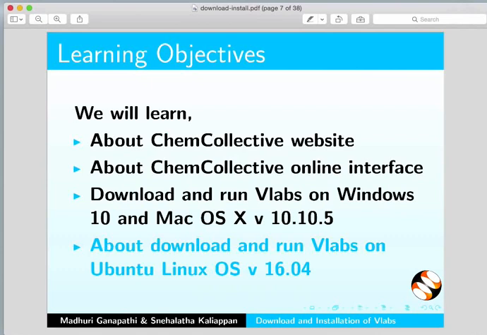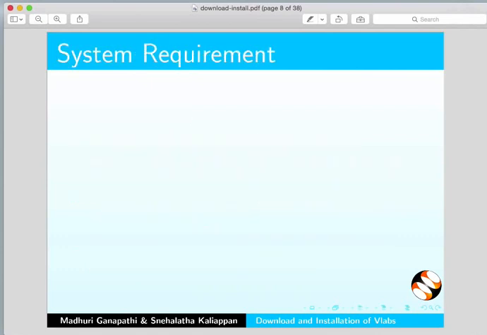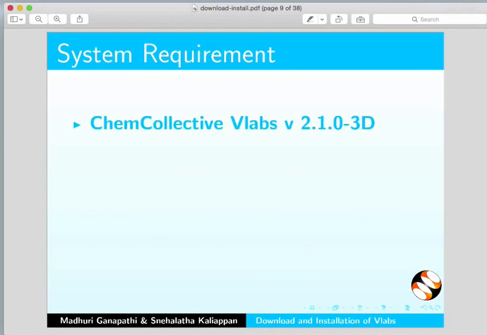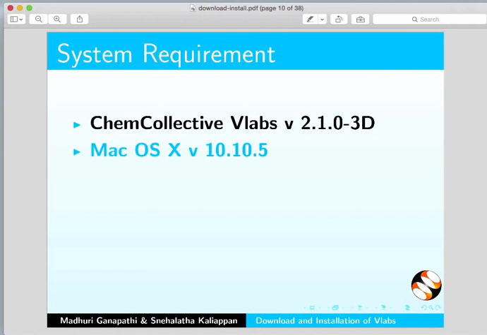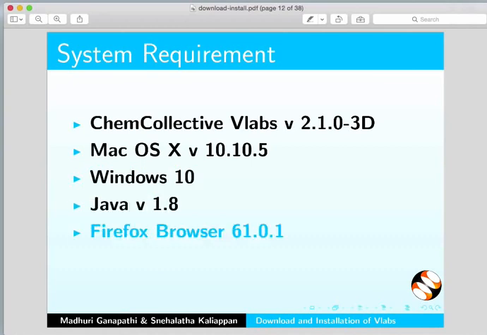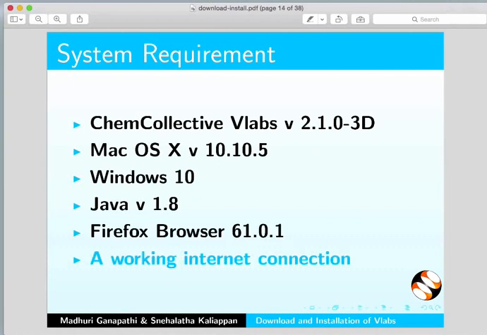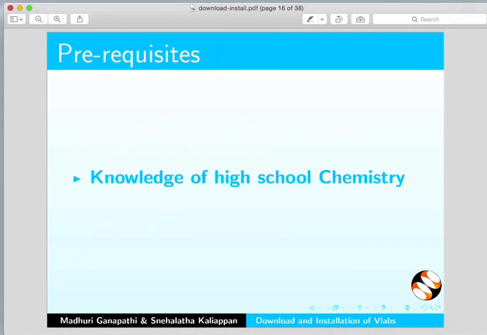and how to download and run VLabs on Ubuntu Linux OS 16.04. To record this tutorial, I am using Chem Collective VLabs version 2.1.0-3D, Mac OS X version 10.10.5, Windows 10, Java version 1.8, Firefox browser 61.0.1, and a working internet connection. To follow this tutorial, you should have knowledge of high school chemistry.